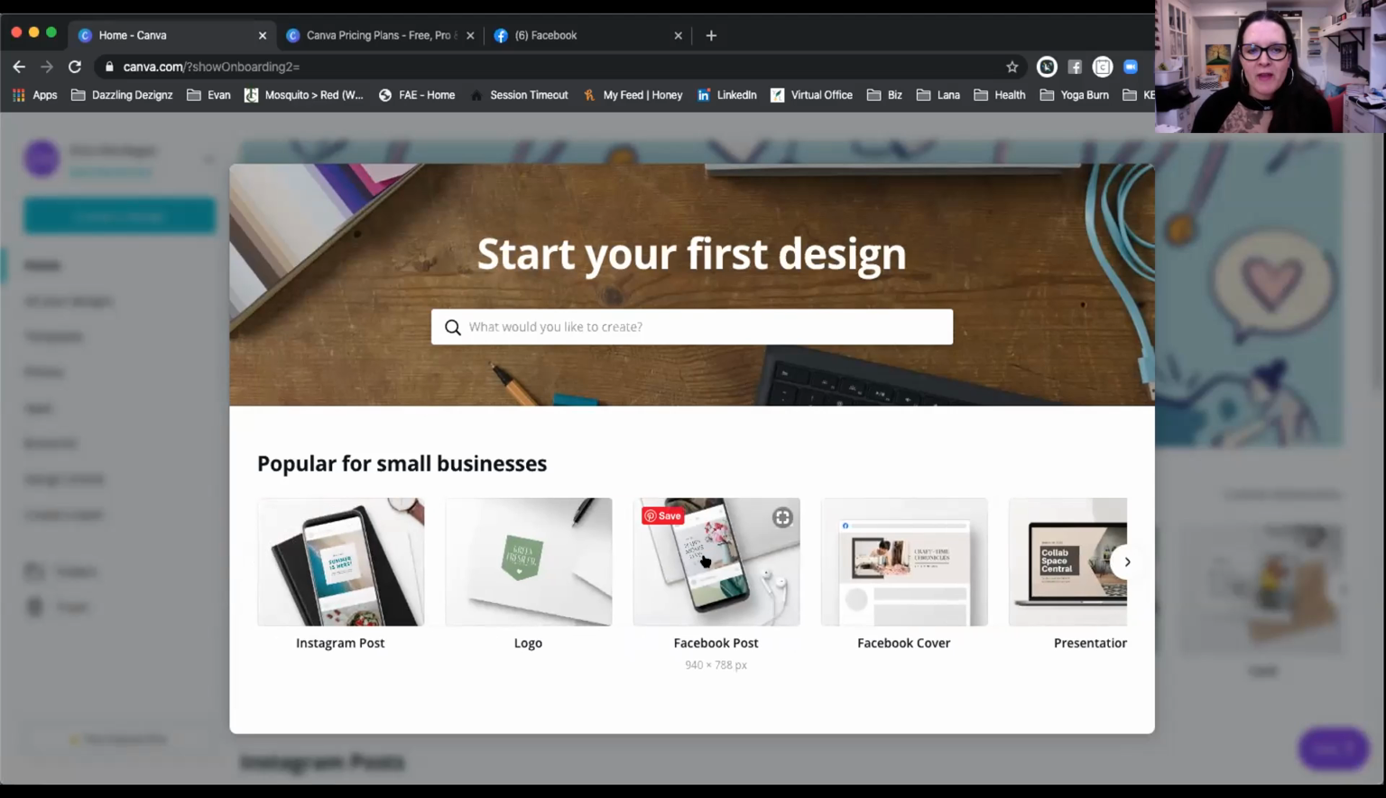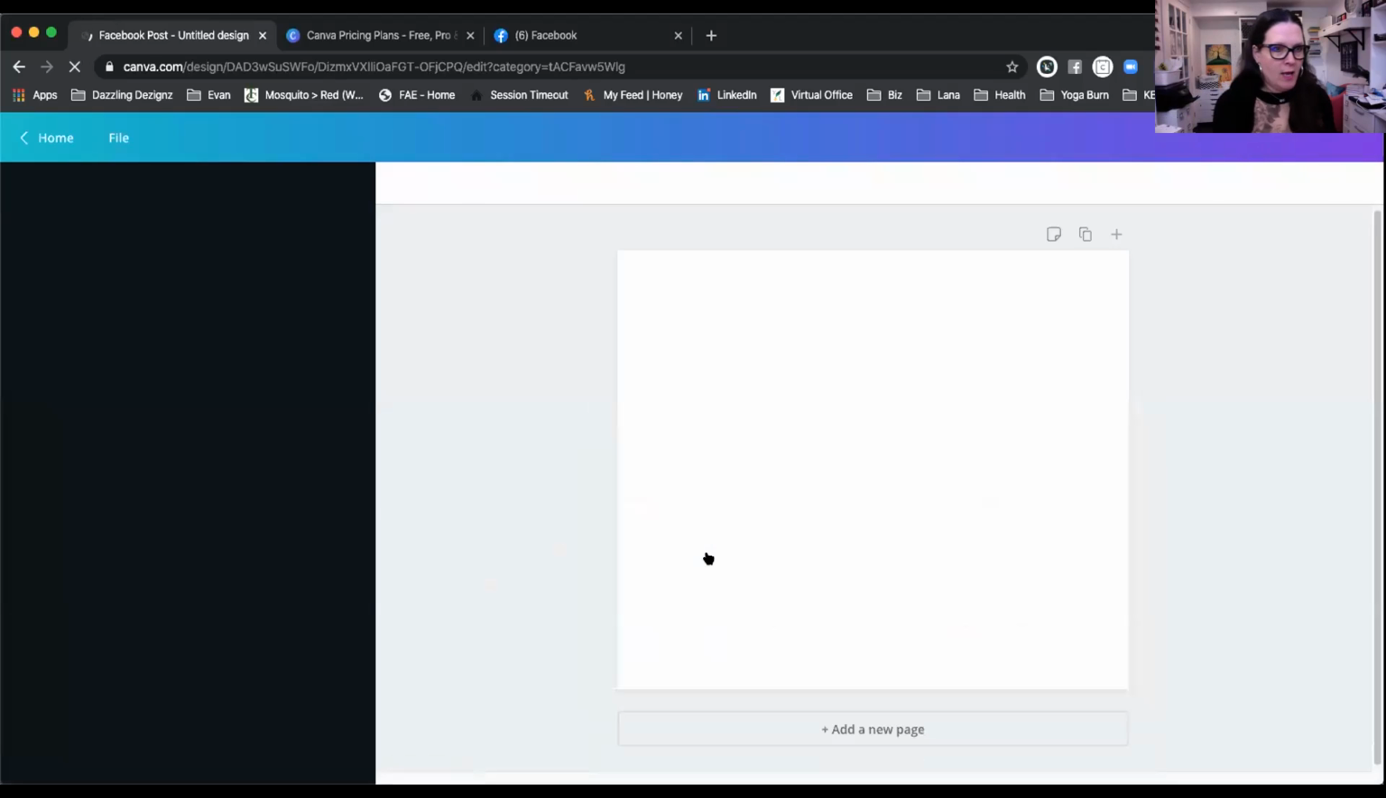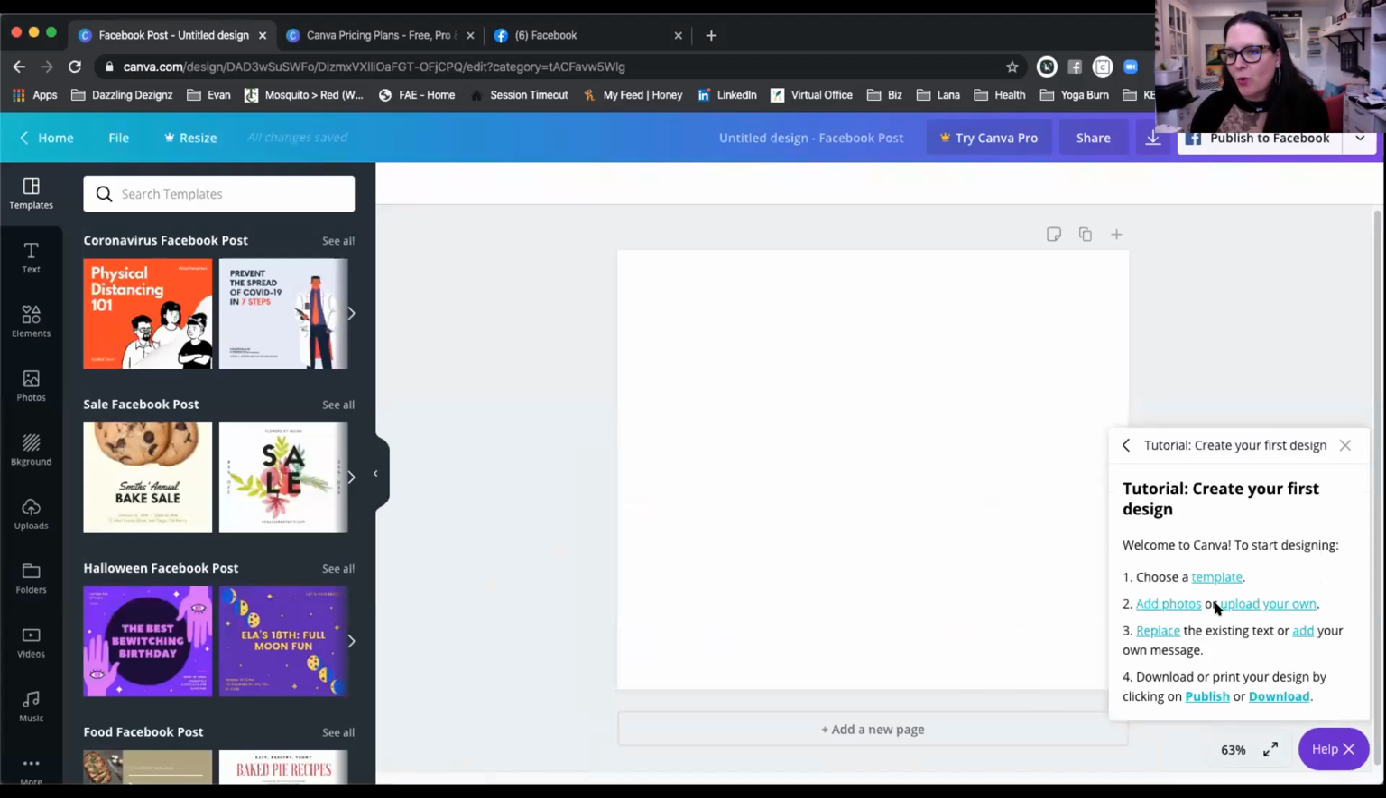So let's start with a Facebook post. We're going to click the Facebook post. And they have a tutorial. If you need to do the tutorial, you could just click any one of these. But I usually like to just fool around and figure things out on my own. That way I remember it better.